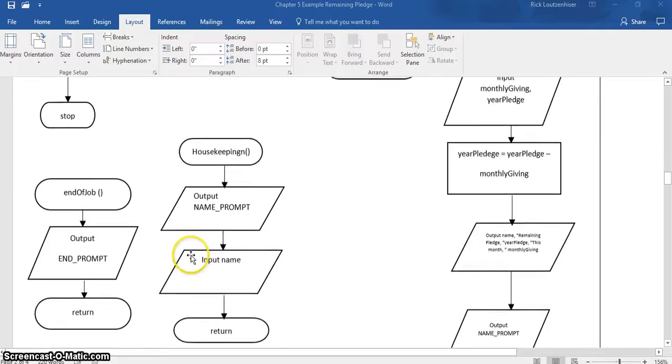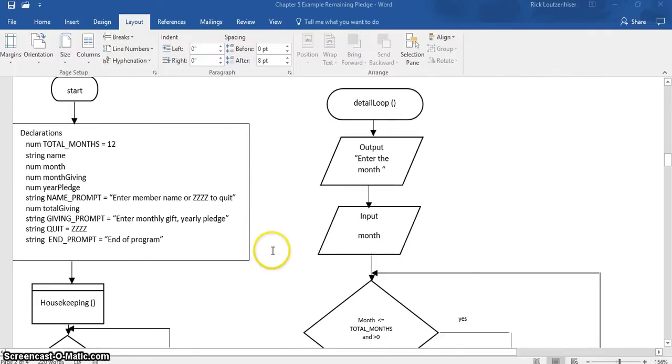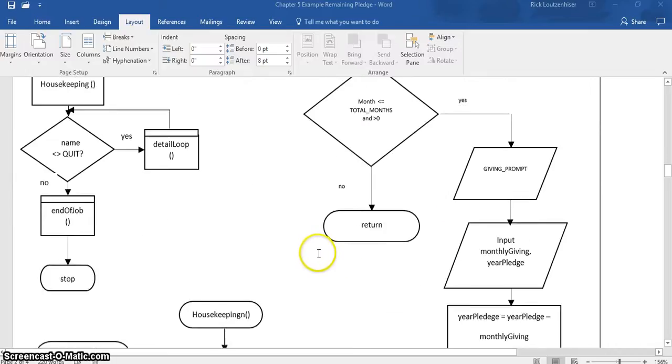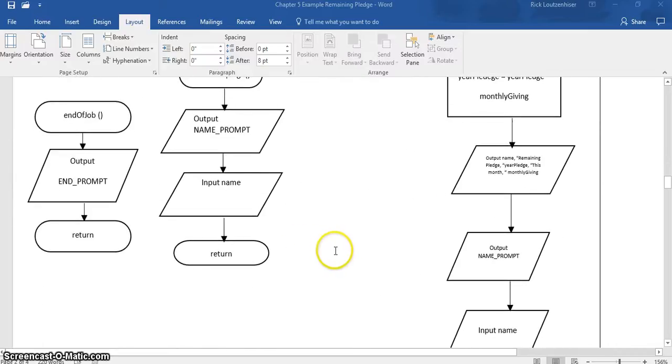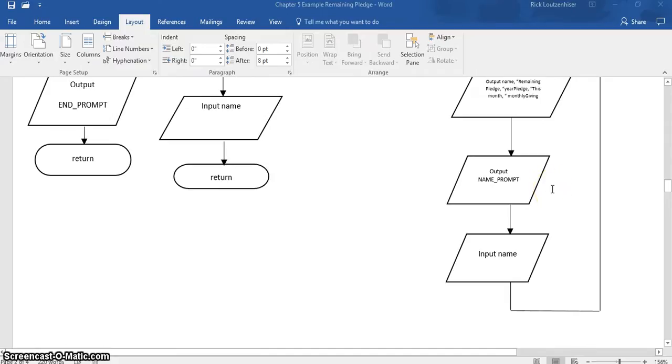Okay, so what happens then is she puts in a name, puts in the year pledge, and then puts in the monthly giving for that month. And she's inputted the month there, number 1 for January, for example, and it'll go through and calculate every single one. It'll keep going until all the names are done, and here it will output the name. So there will be a bunch of names showing up on her computer with their remaining pledge, which is the year pledge recalculated to take out the monthly giving, and then this month's monthly giving, and that would go to each member to give them a status of where they're at.